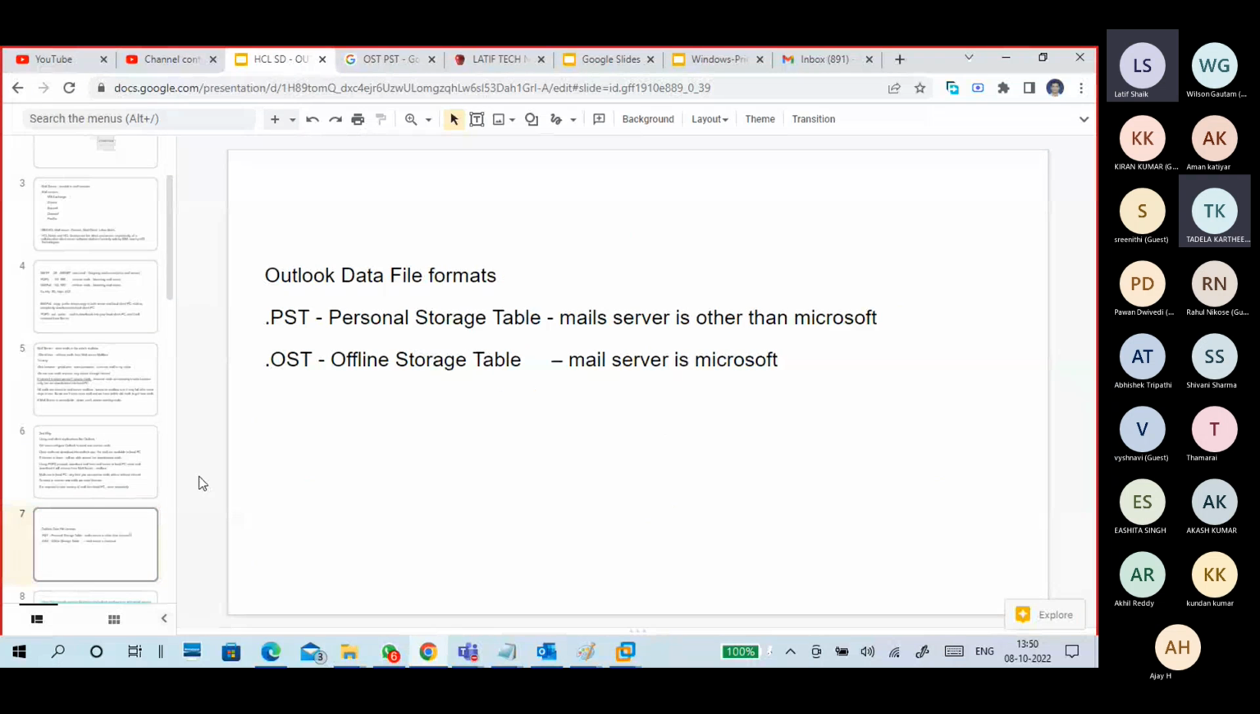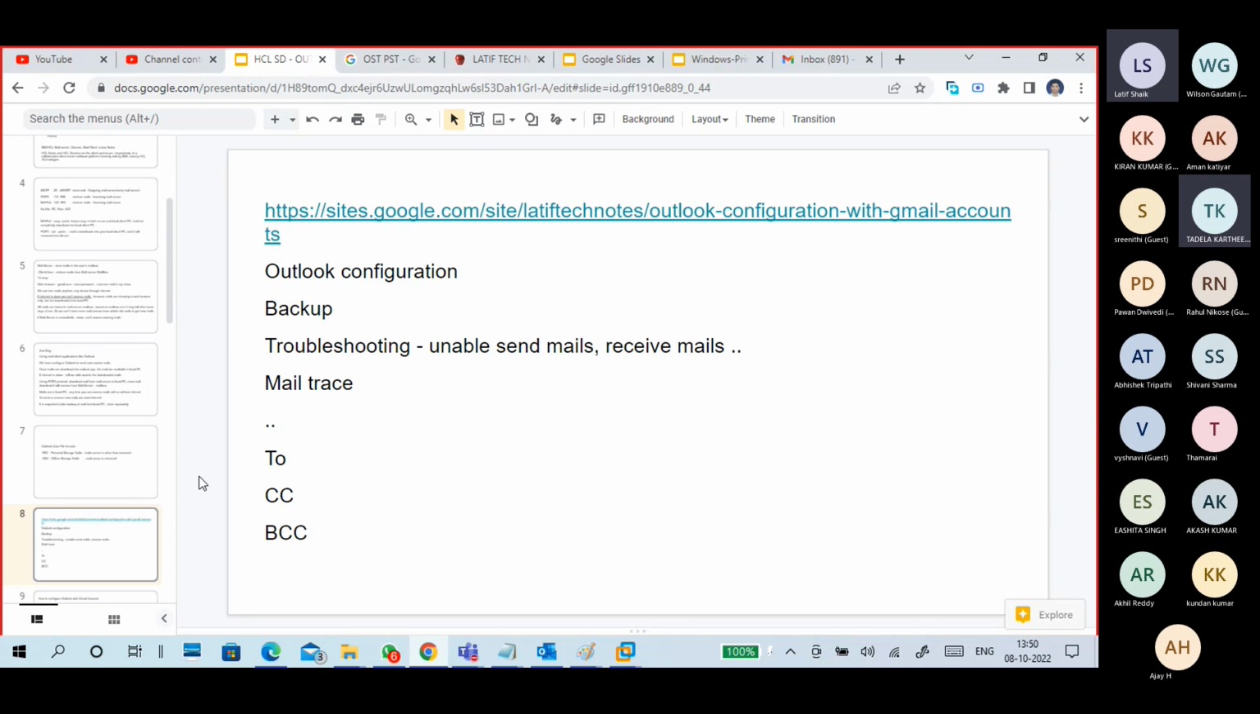There are two types of Outlook data file formats: .ost and .pst. The .ost database format is used when your mail server is Microsoft Exchange or Office 365 Exchange. Your mail is stored in a .ost file. If your mail server is other than Microsoft, mail is stored in a .pst file. So the Outlook data file format is .pst, personal storage table, and .ost is offline storage table.